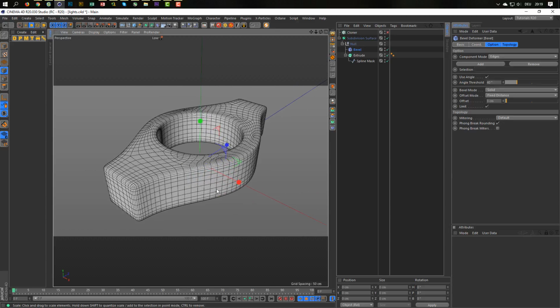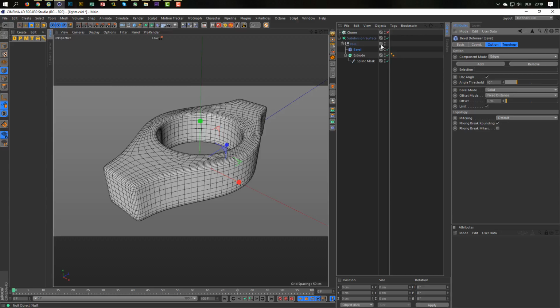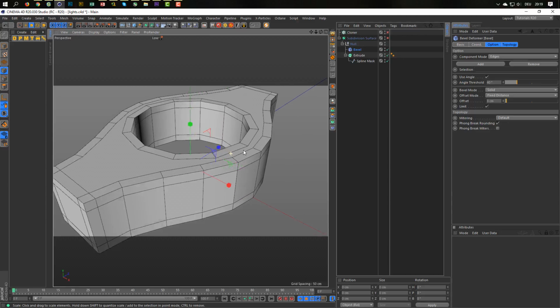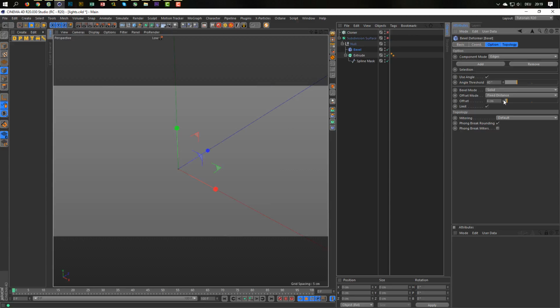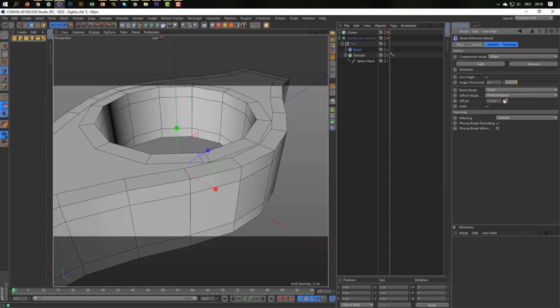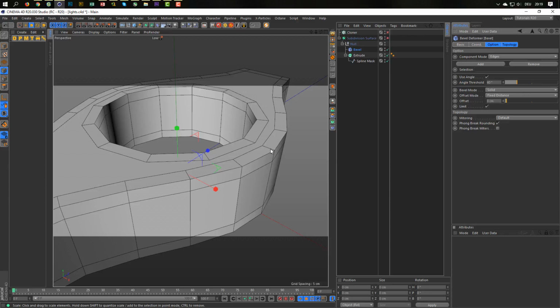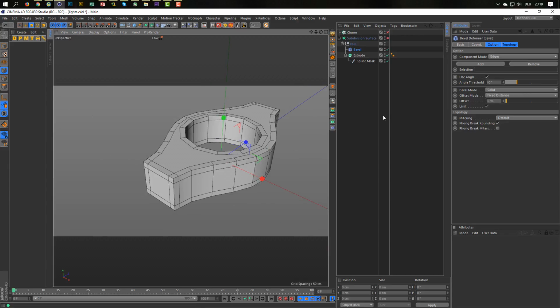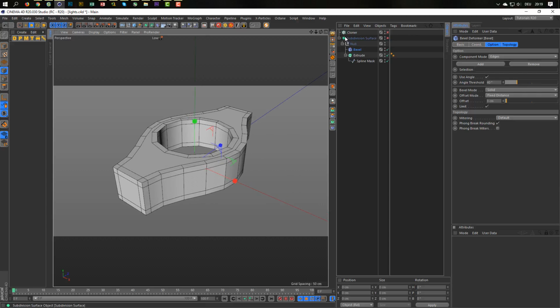Be careful that you don't go too high, because if you go too high, you see nothing, because these edges will intersect, and when they intersect, you see nothing else. You go smaller, you see it, and done. 3 is okay. Good. Next thing, we just have to drag this subdivision surface in the cloner.